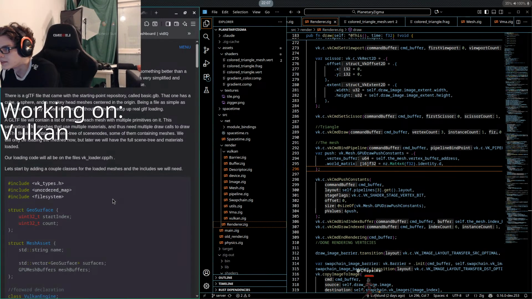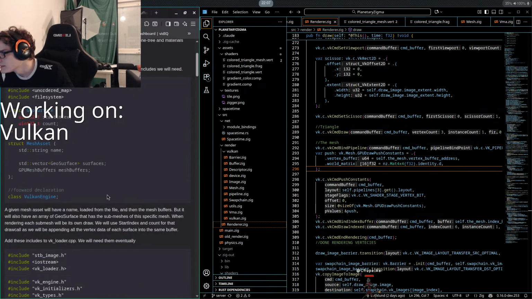But until we go there, we need something better than a rectangle as a mesh. For that, we will begin loading glTF files, but in a simplified and wrong way of getting only the geometry data and ignoring everything else. Given mesh assets, we have a name loaded from the file and then the mesh buffer, but we will also have an array of surfaces that has the sub-meshes of the specific mesh.